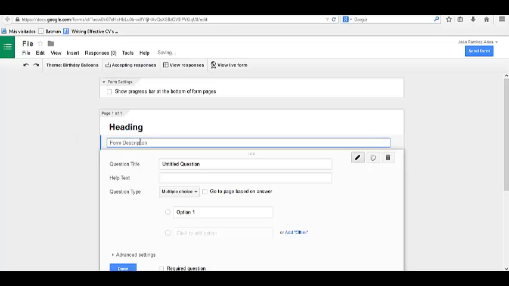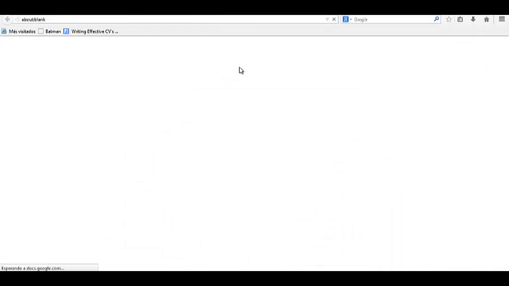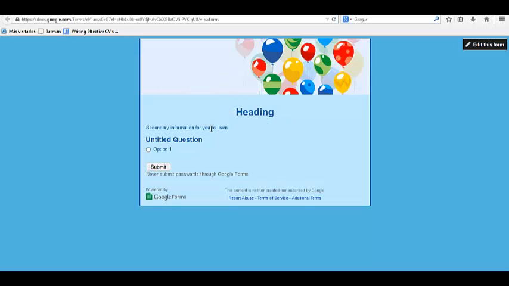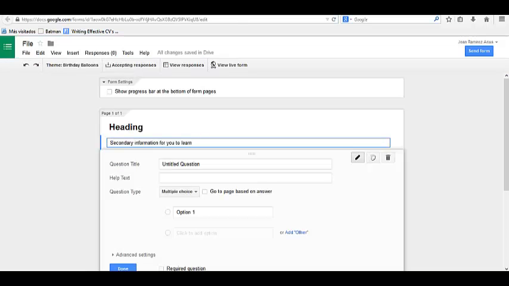The form description section is pretty much secondary information that we want to add for our users to better understand what the document is all about. We're going to name this secondary information for you to learn. In this case, those are the three main elements that have to do with naming your document and showing your users something slightly different. As you can tell in the live form, we can just see the heading and the secondary information that we just added.